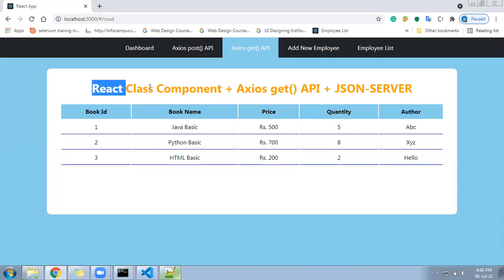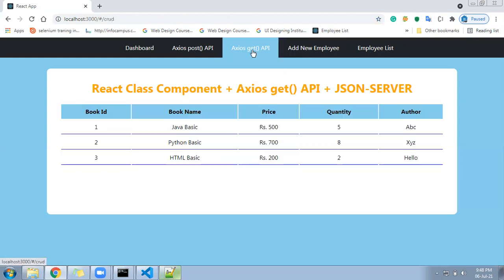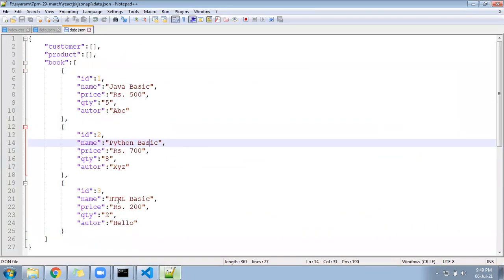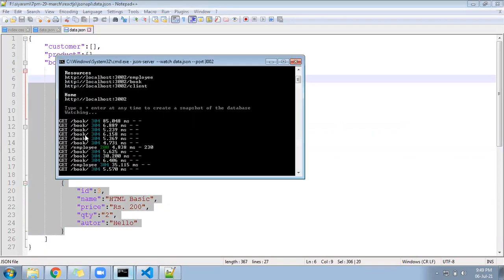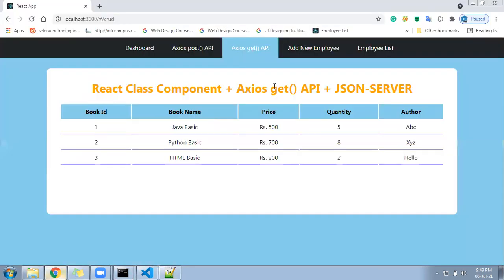So this is my page. You can see I have loaded the page. Demo data I have taken from one file, and I am displaying it here in tabular format. You can see I'll go to some other page. These all are my pages. If I come back to this page, you can see the data has come here. Where is this coming from? It's coming from JSON. Look here, I have a file. You can see here: book, basic Java, basic Python, basic HTML. I have stored them in the JSON file. My JSON server is running here, and the React server is running. And finally, between JSON and React, data is coming and being displayed here. So let's go ahead and implement it.